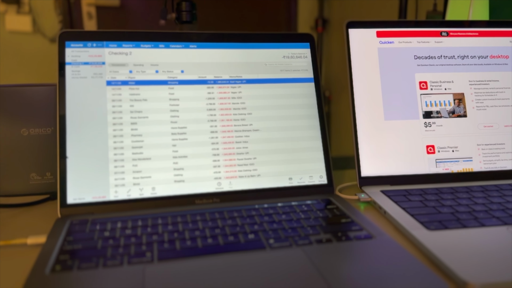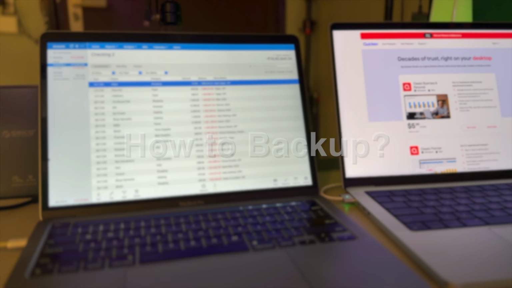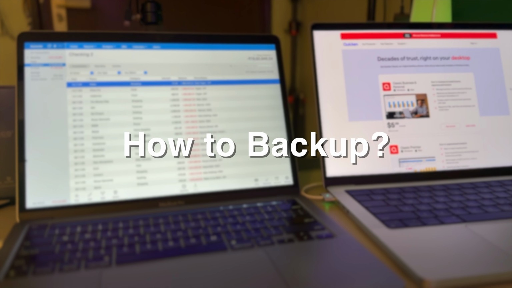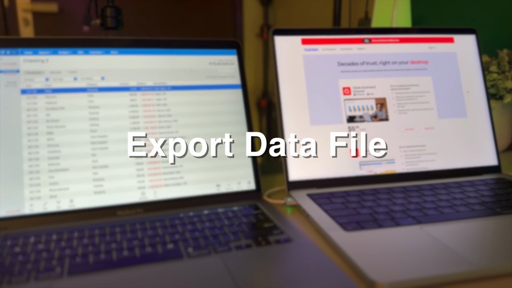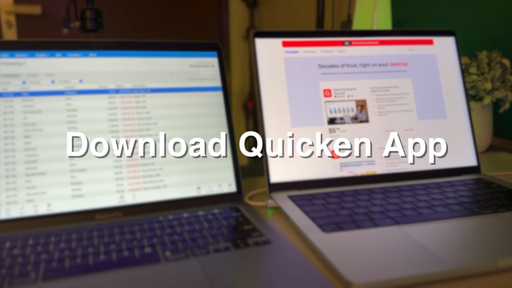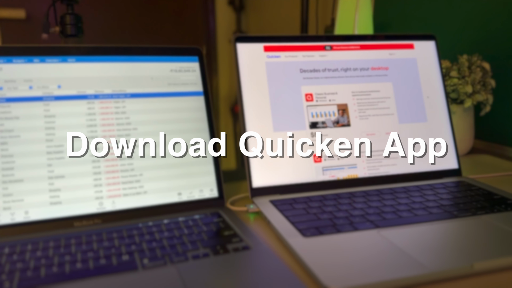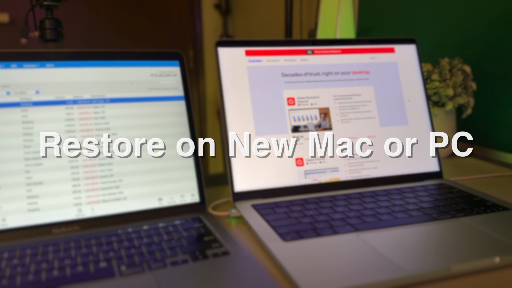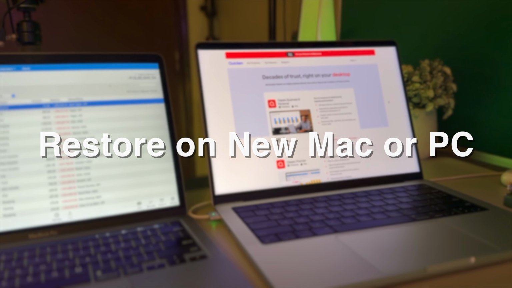In today's video, in pretty simple steps, I am going to demonstrate how you can create a backup from your current Quicken file, export it to the new device, download the Quicken app on the new computer, whether it's a Windows or a Mac, and set it up with the old data file.